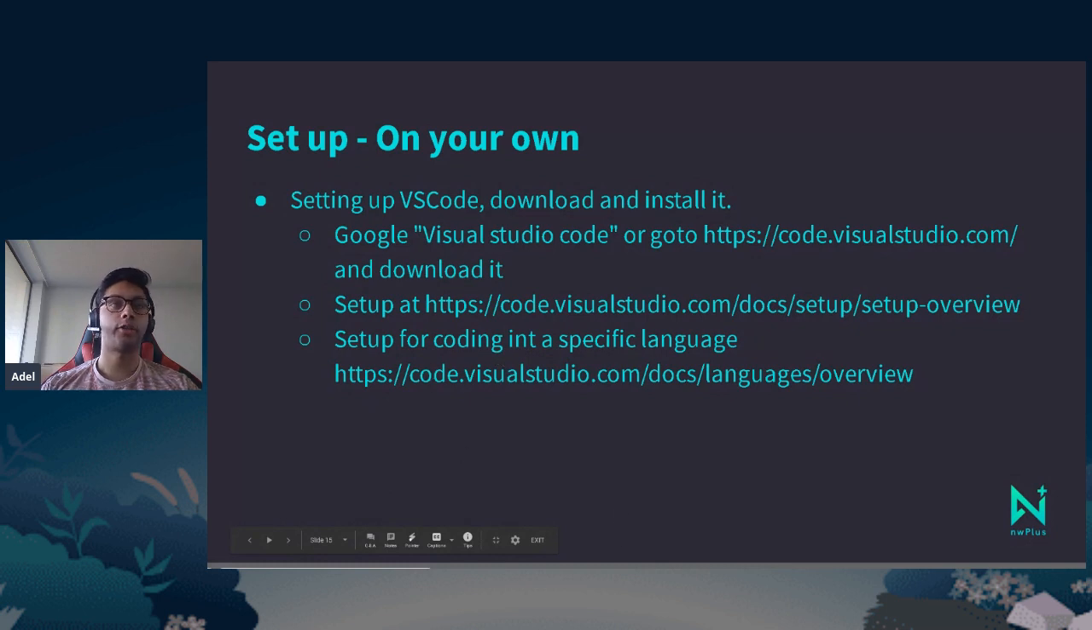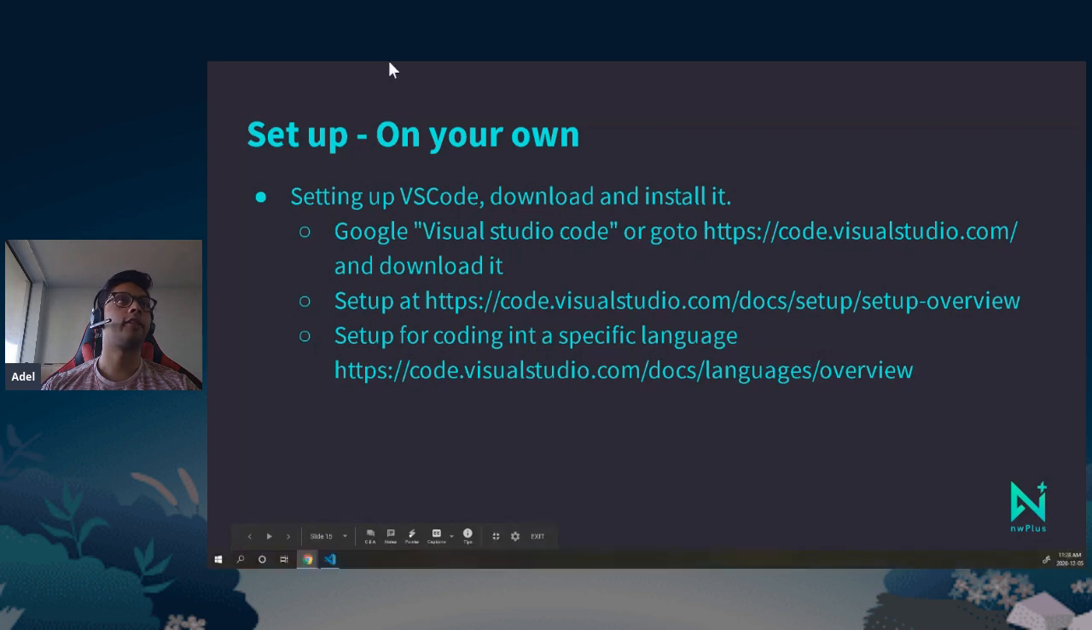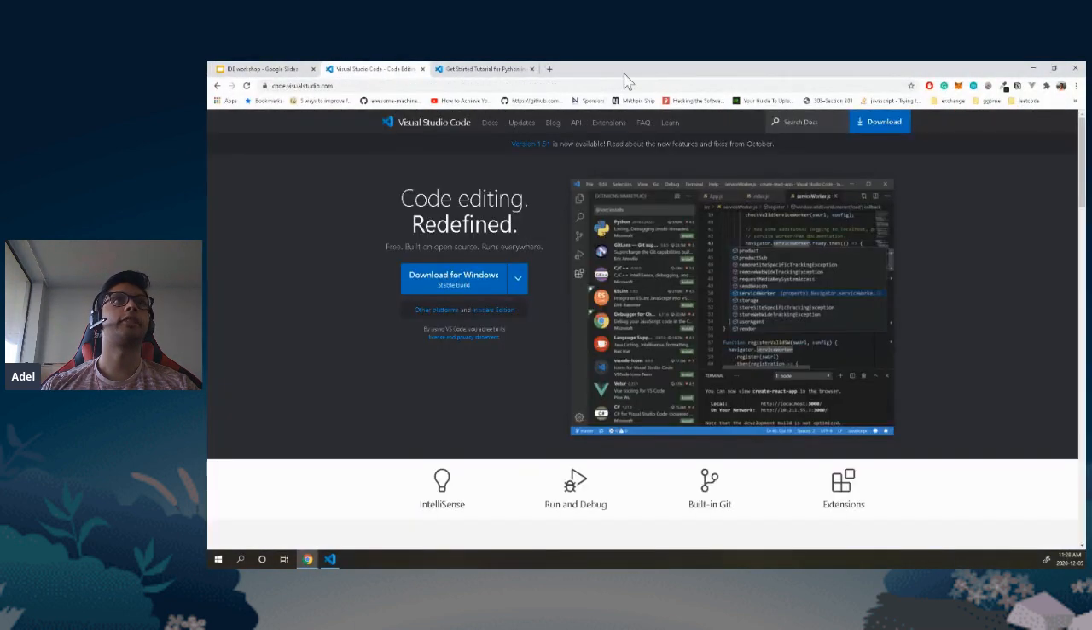Hope you guys had a chance to go through it. I'm going to quickly do it with you guys for those who haven't. It's really simple. This is the VS Code website. You can just hit download. It'll detect your OS and let you download it right away. And yeah, we can get back to it.